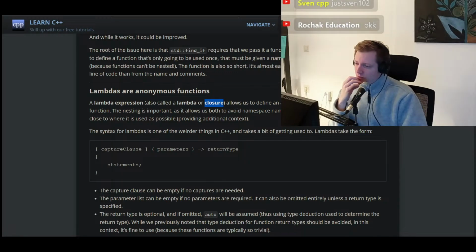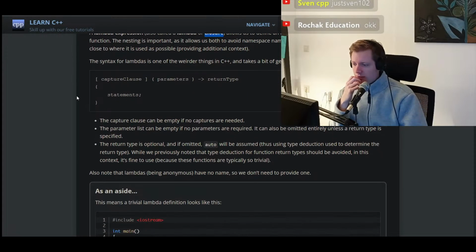Okay, the syntax for lambdas is one of the weird things in C++ and takes a bit of getting used to. Lambdas take the form: capture clause, parameters, return type, statement. What does clause mean? Yeah, keep reading, maybe it gets more clear.